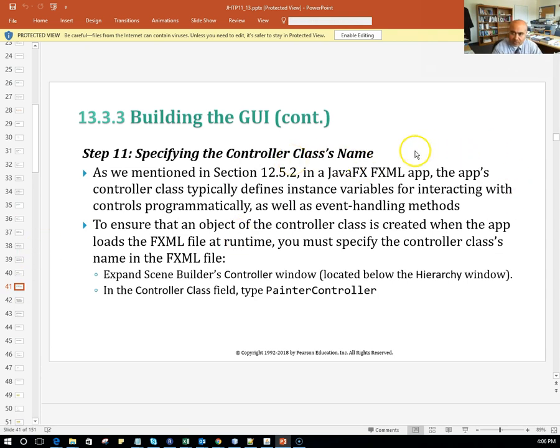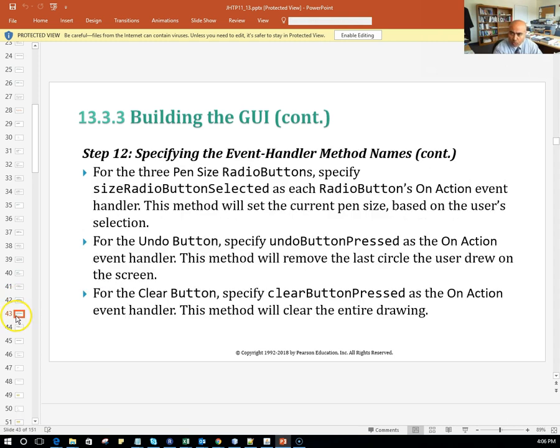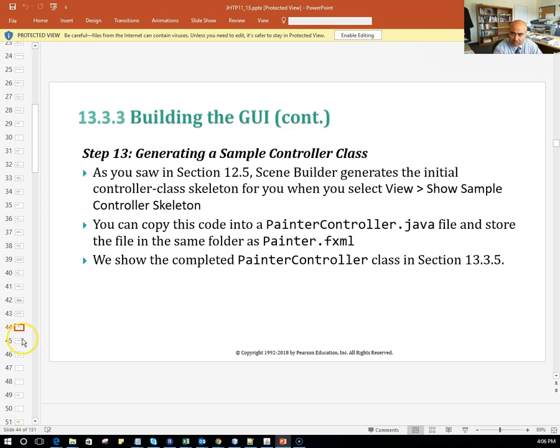When we create a controller class, this fxml file at runtime must specify the controller class. This is where if you open that fxml, you will see there's a controller class, and you need to make sure that you associate the controller class with the fxml file that you're creating, because that's how you create that connection. Okay, and I'll point that out to you again when I show you the code. So method names, and this is our sample controller class.